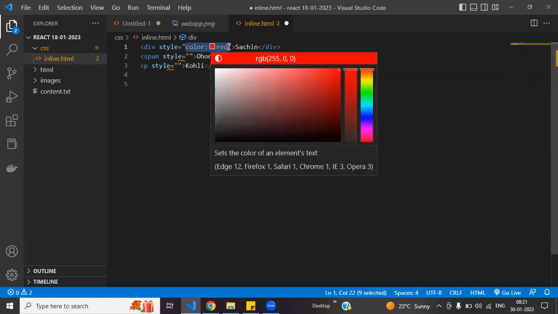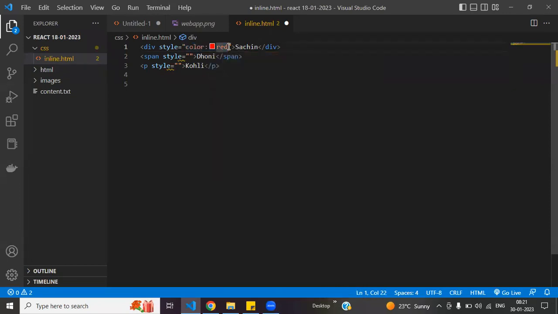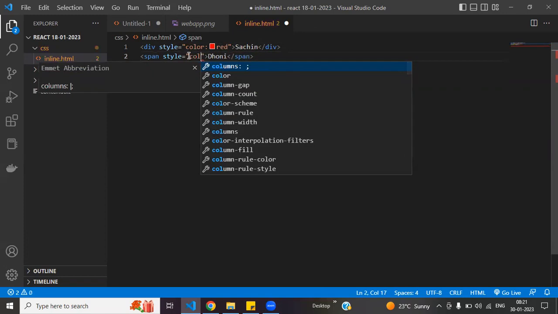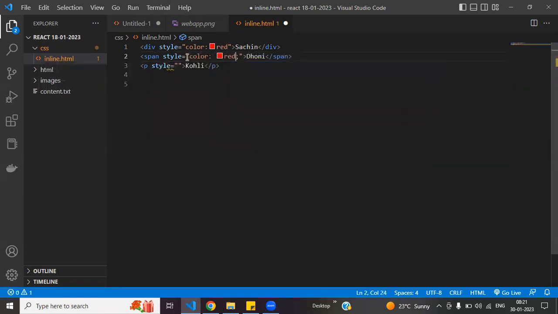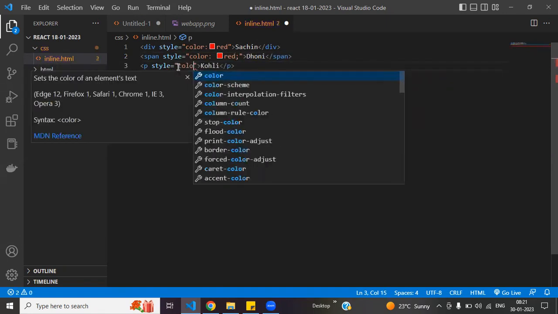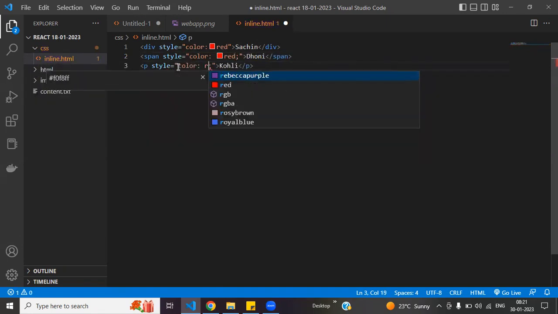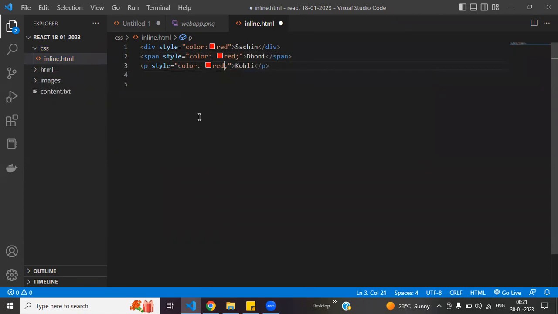Now one CSS property you applied. Here also I need to apply the CSS property color red. So color is my property key and my value is red. Here my color is my CSS property key and red is my value. See, you can get the helpers also.